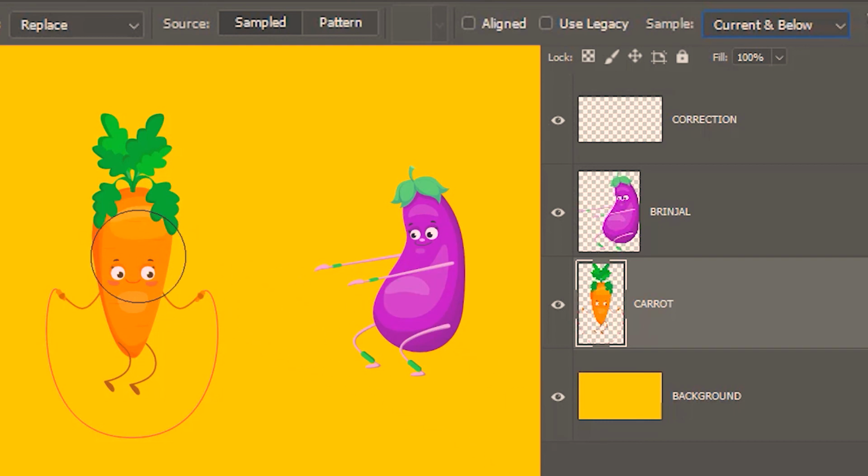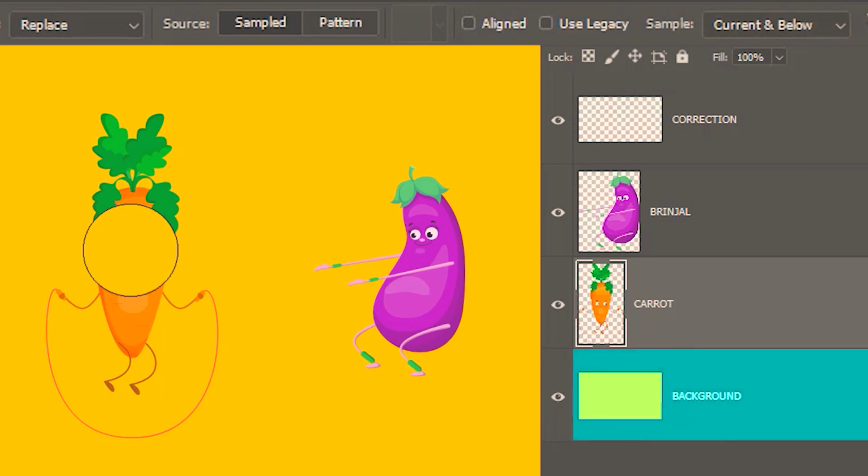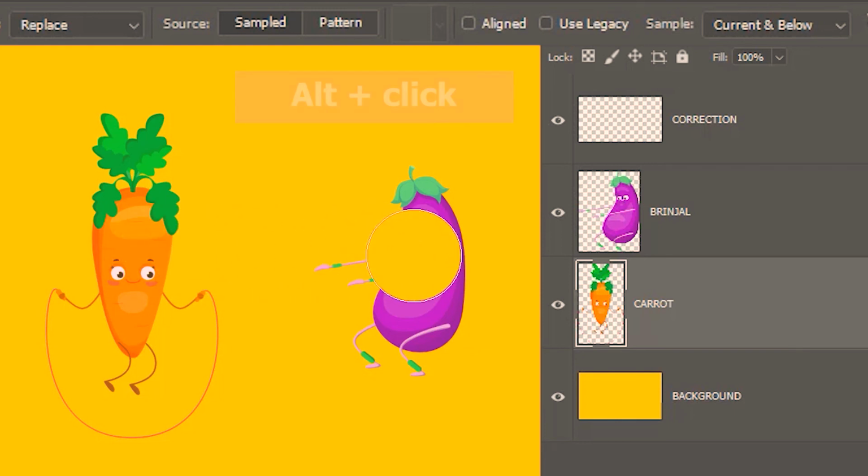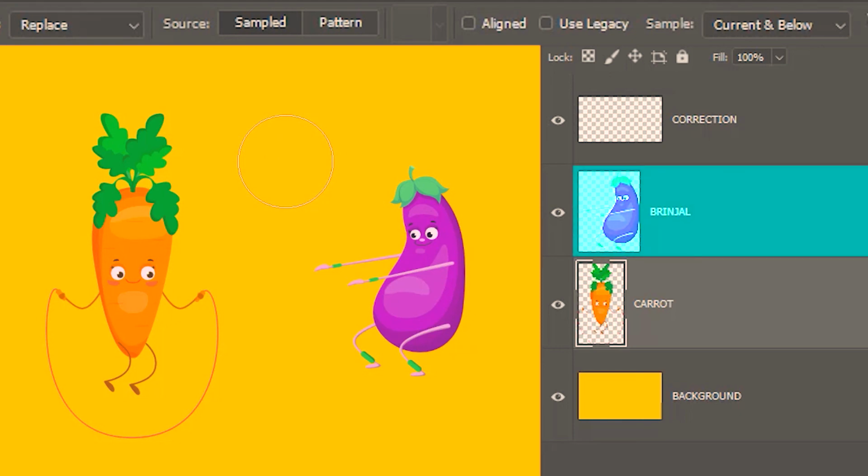Can we do that? Yes, we can, because the option allows us to sample elements from the current layer, and the carrot is located in the current layer. Let's try sampling this yellow background. Alt and click. If I bring it over here, you can see that it has sampled the yellow background as well. Why are we able to do so? Because the option says that we are able to sample everything which is below the current layer, and the yellow background is indeed below the current layer. Can we sample this brinjal? Let's see. But it couldn't sample the brinjal, and the reason is quite simple. The brinjal is located above the current layer.